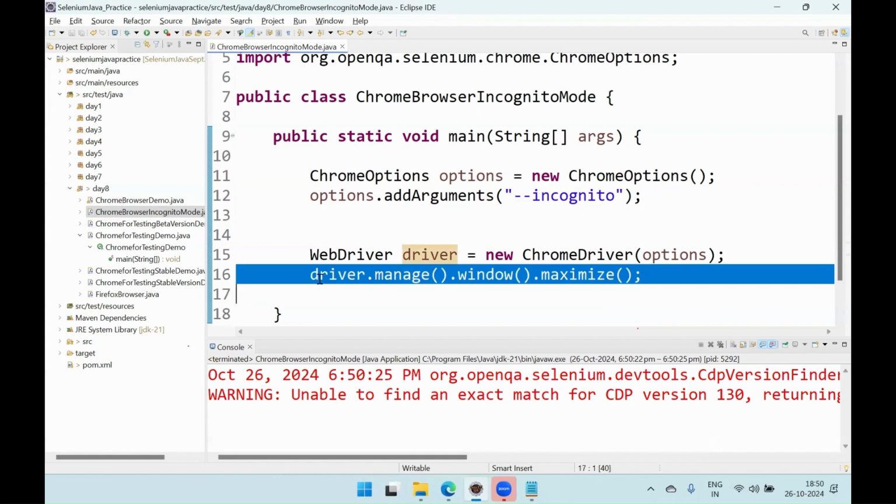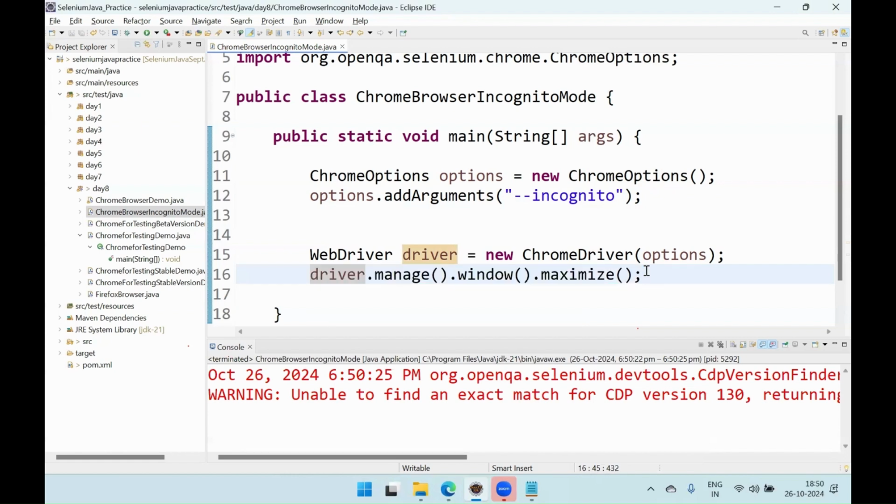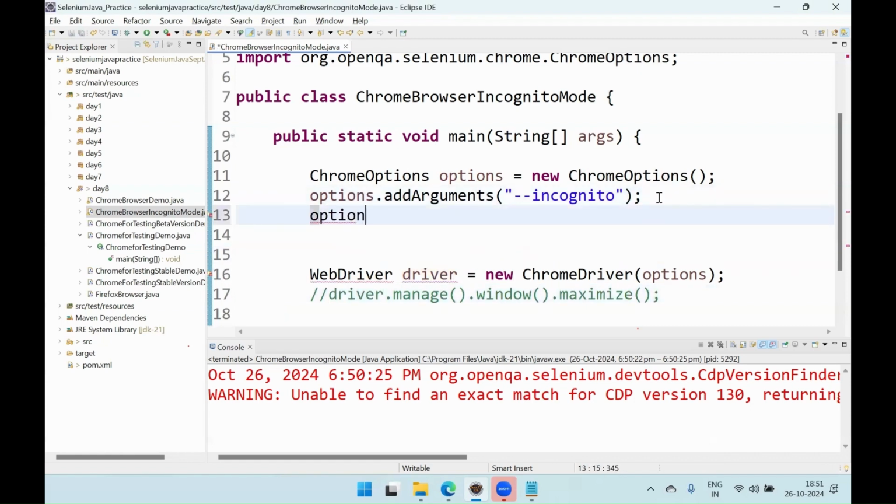Generally, if you are testing automation, it's better to maximize and then only start automating. Otherwise, some of the screens will be partially visible and some elements also might not load properly. It's better to maximize and then only do automation. So this is one way, which I already told, and there is another way you can do. Options dot addArguments, and here one argument you can pass: double hyphen start hyphen maximized. Double hyphen start hyphen maximized.